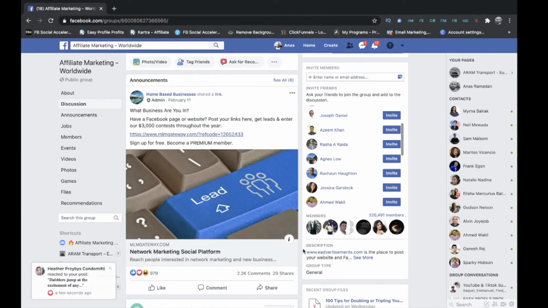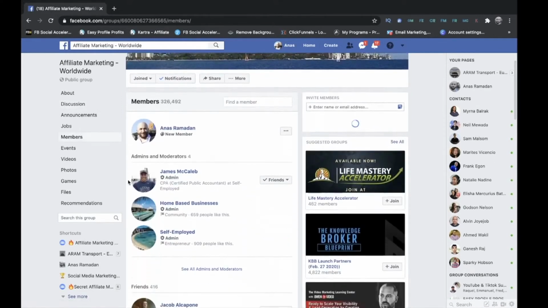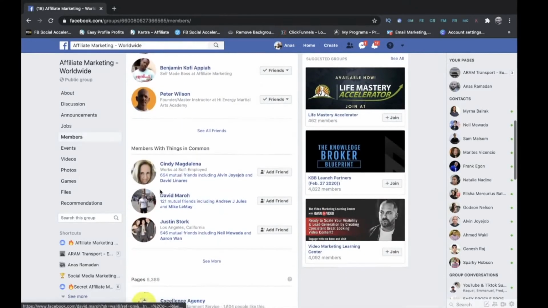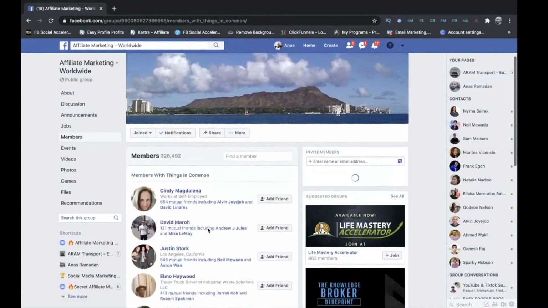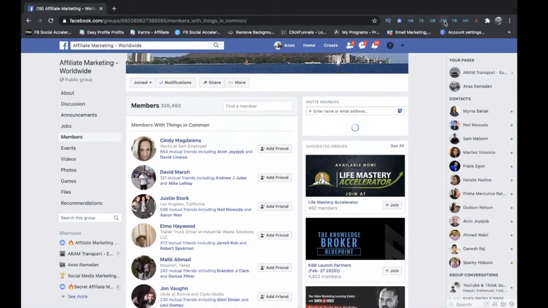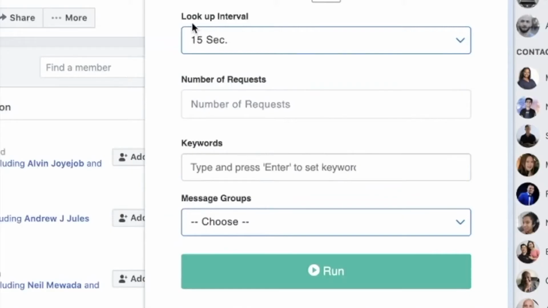The other place where you could use the friend maker extension is in groups, right? So you need to go to members and then to all members. And then it will show you here, in a category, members with things in common. You open it, see more, and then you go to the friend maker extension. Now the difference here is that it has keywords, right? So you choose the lookup interval, 15 seconds, or maybe less, 10 seconds is also fine.